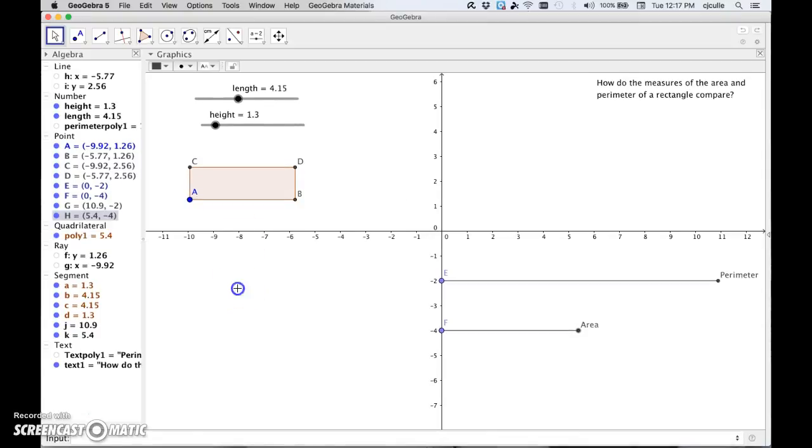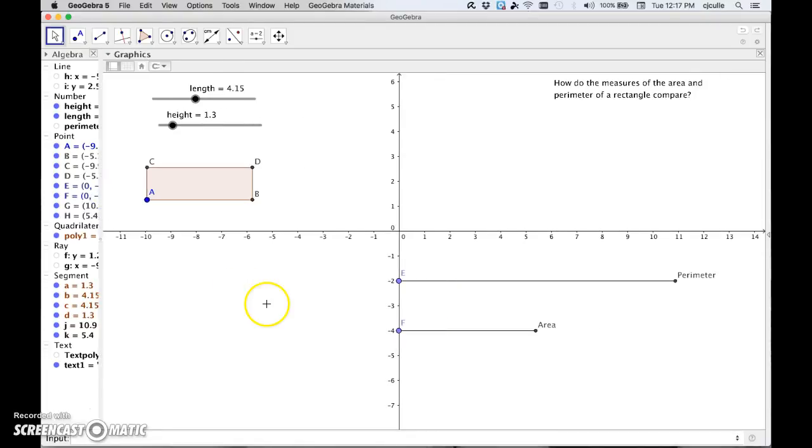So now I think I'm ready to start doing some exploring and asking myself questions as I start varying or messing with the length and the height. What I'm really interested in is saying, let's pick a particular height and then leave it. So let's say, for example, I'll just leave it at 1.3. And I'm going to start varying the length.